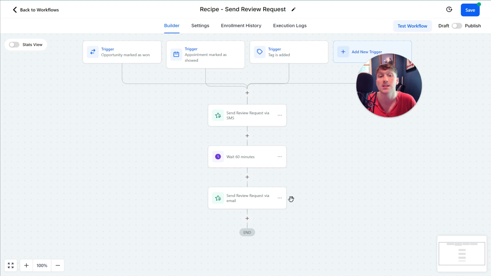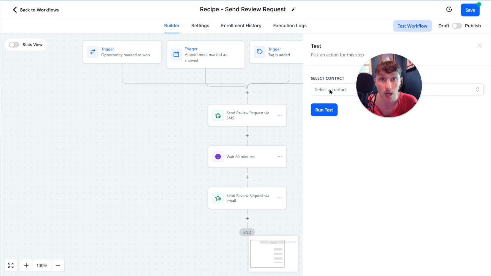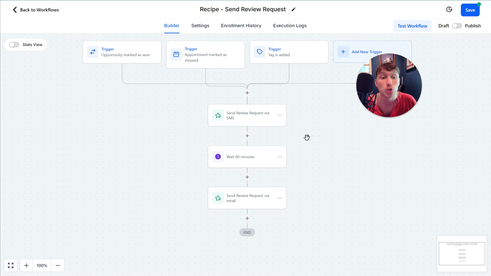Then after the automation is done, you always test the workflow. You're going to click this and you're going to select the contact you want. And that's before you publish it. So make sure you always, once you build everything out, you test and make sure it's working.